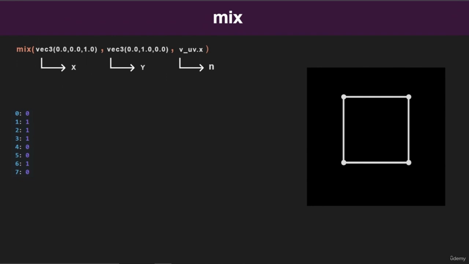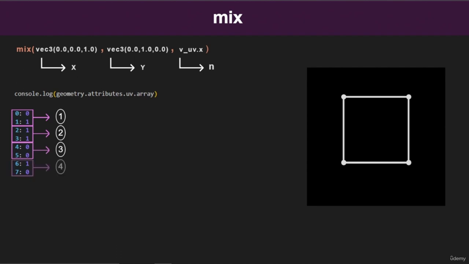And these are the UV values for all the vertices. I bring them by writing console.log geometry.attributes.uv.array. Each two values represent the position of the vertex on the UV coordinates. So the first two values are the x and y for the first vertex, and the next two values are the x and y for the second vertex, then the next two values are the x and the y for the third vertex, and the last two values are the x and y for the last vertex. And as we said, the vertices will be ordered in the geometry like this.